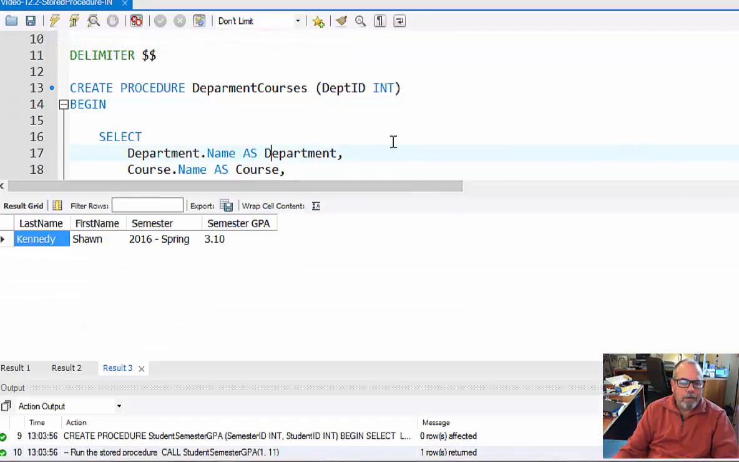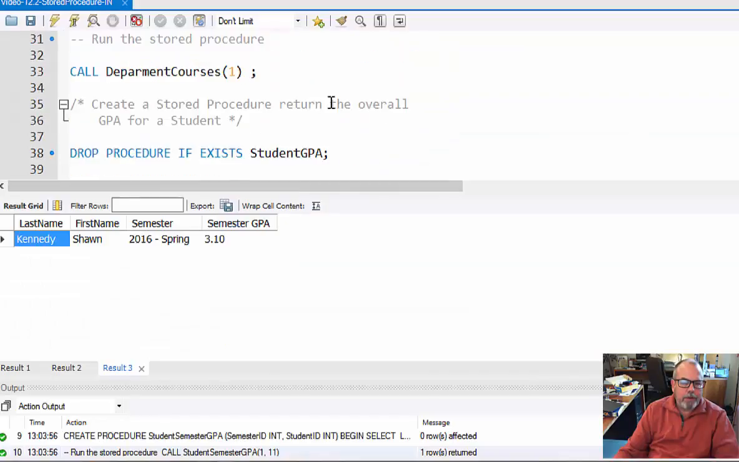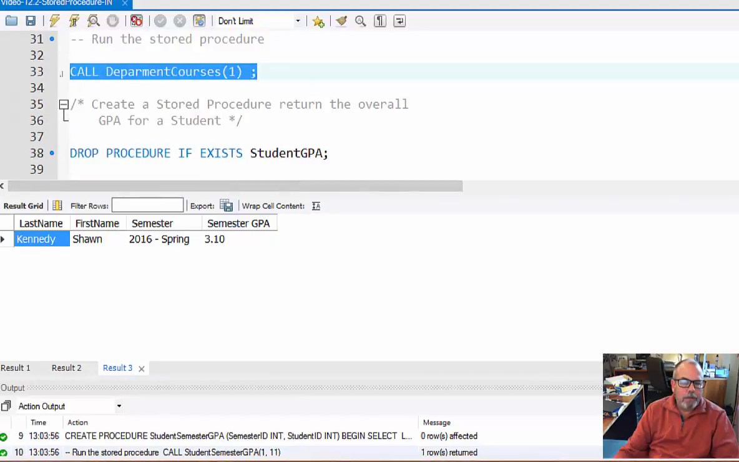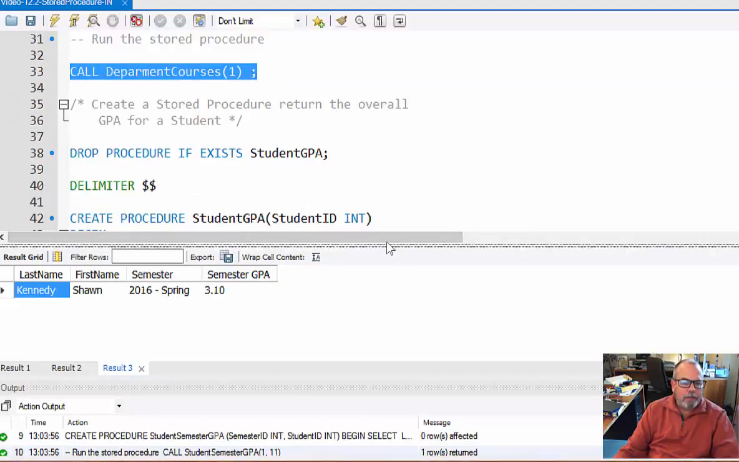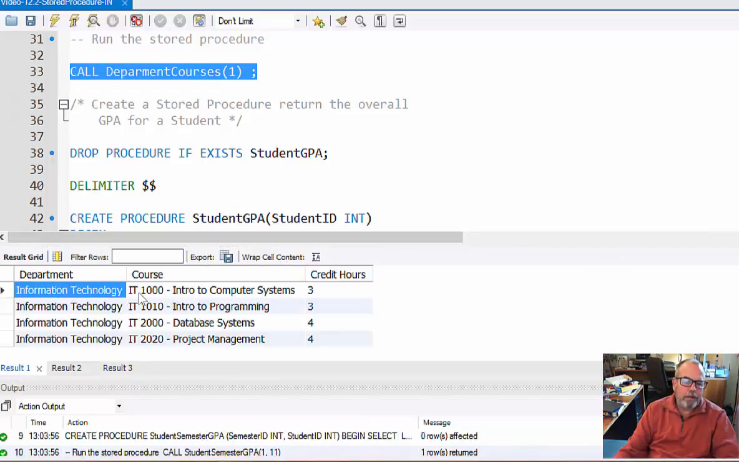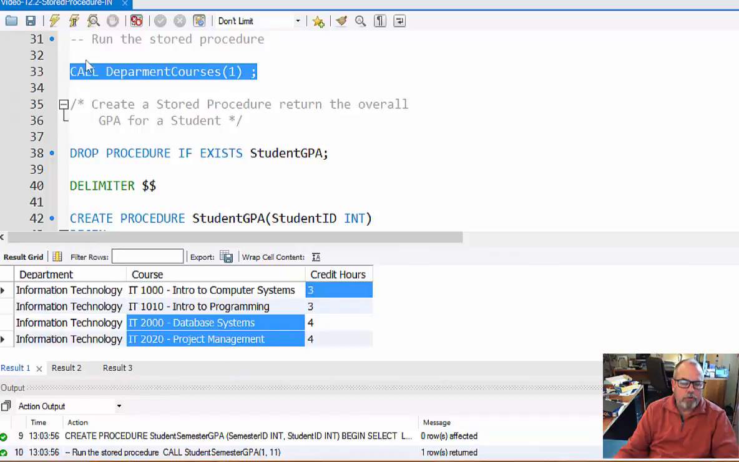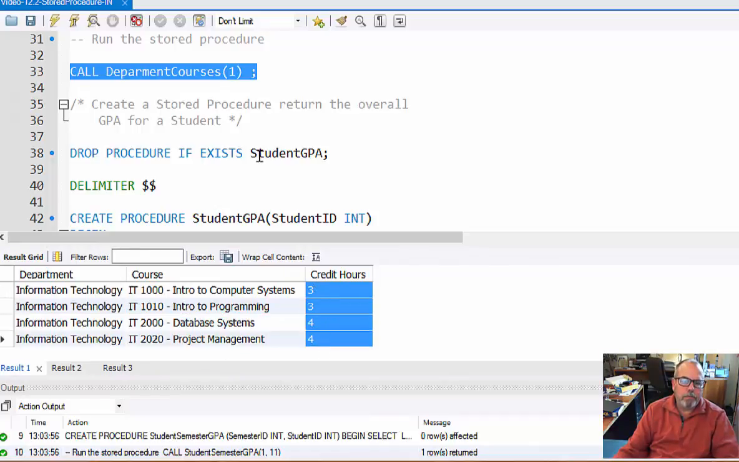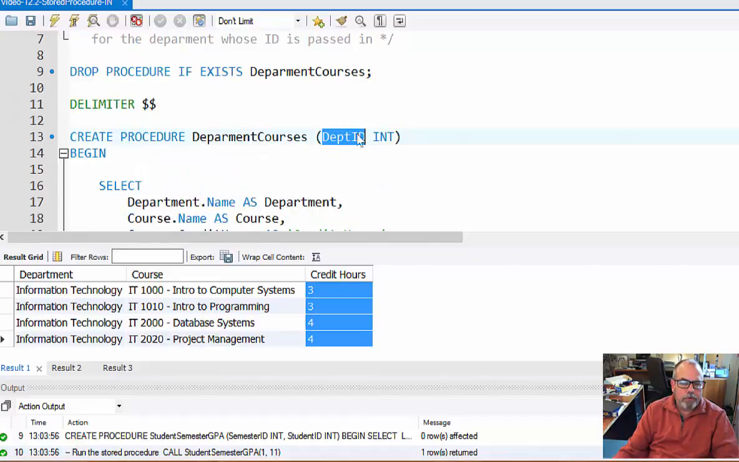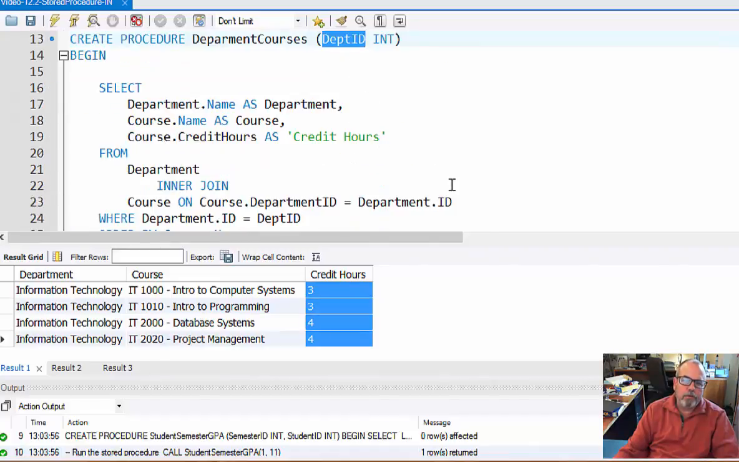So we created it, and then we passed in department ID number 1. Okay, and that's, whoops, I'm sorry, I clicked on the wrong panel. Here we go. Department ID is information technology, and this shows all the courses and the credit hours from that department. So very straightforward, controlling the procedure so it just produces the results from a single department.